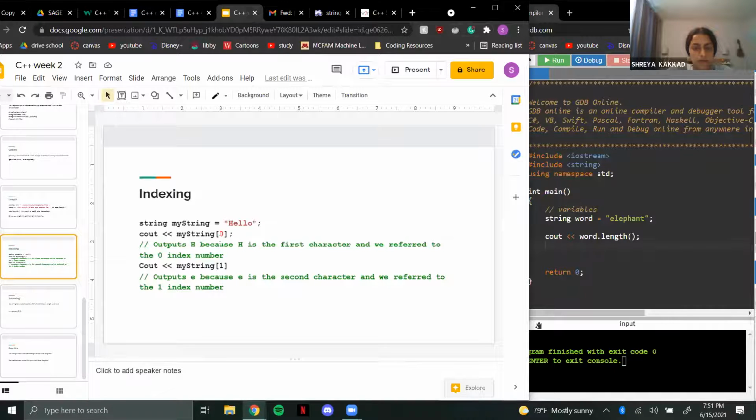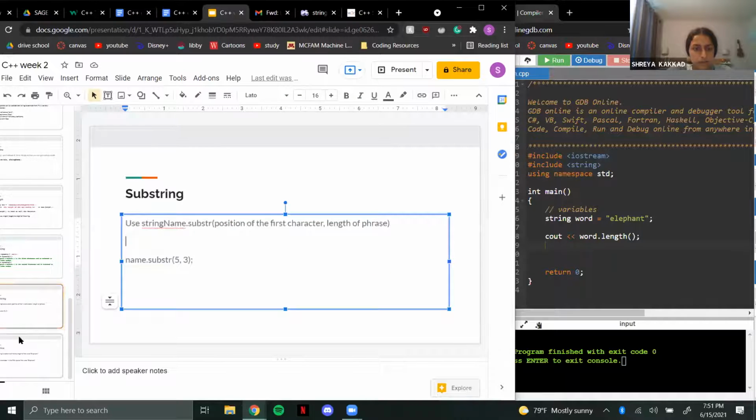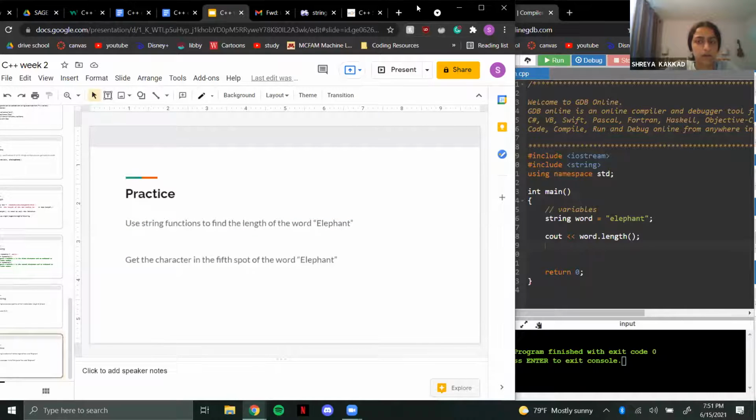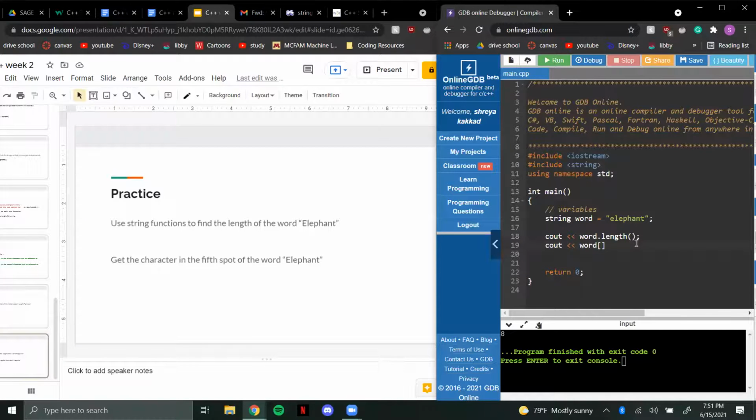So for this, we're just going to use the indexing, just use brackets, and then find the positioning. Now, if you want the 5th letter, I guess I should have been more clear about that. So 5th spot, we want the 5th letter of elephant. So what number did you guys put for your indexing? Four. 4. Nice. Yep.